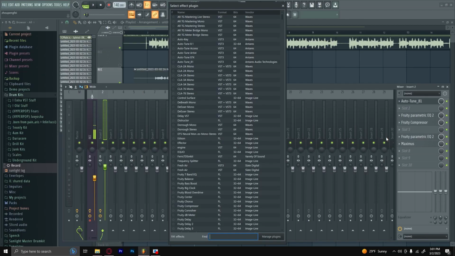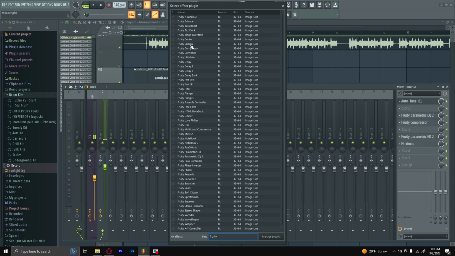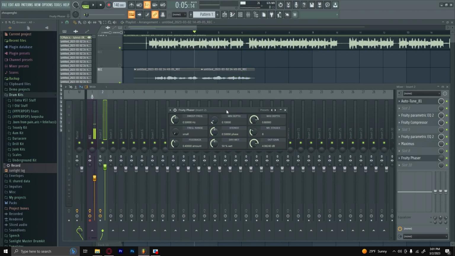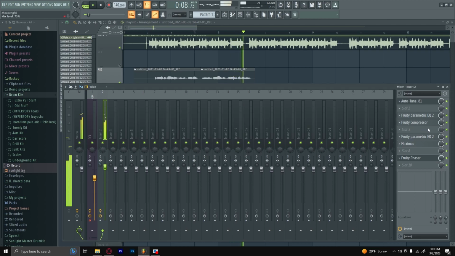And now some cool effects that you can add onto your vocals that are stock are something like a Fruity Chorus, and that's gonna make it sound like this. Or you can add on something like a Fruity Phaser, and then we can add on something like a delay.